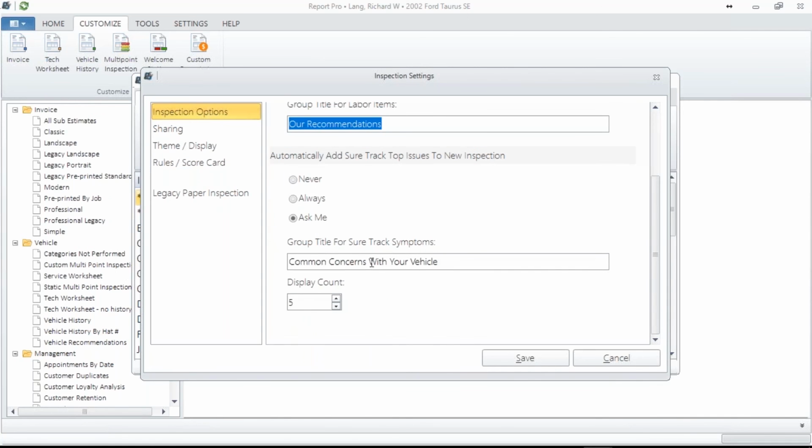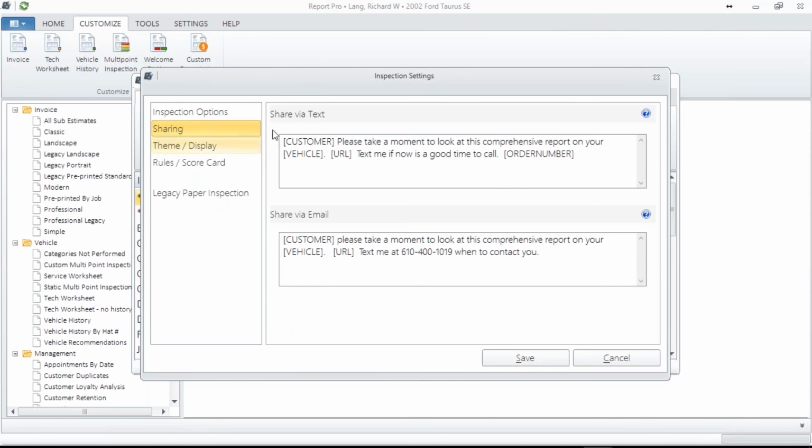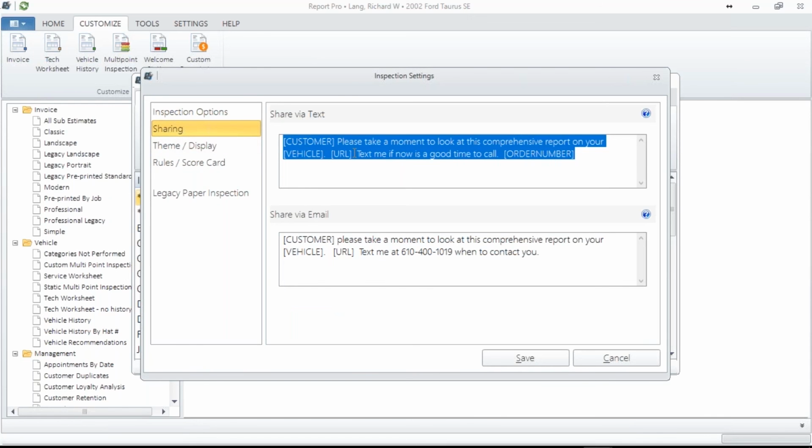And if we're doing symptoms on there, we can show the common concerns, and we can control how many or how few symptoms appear. When we're sharing it, remember we can share via text or email. This is where that message comes from. Customer, take a moment to look at this comprehensive report.